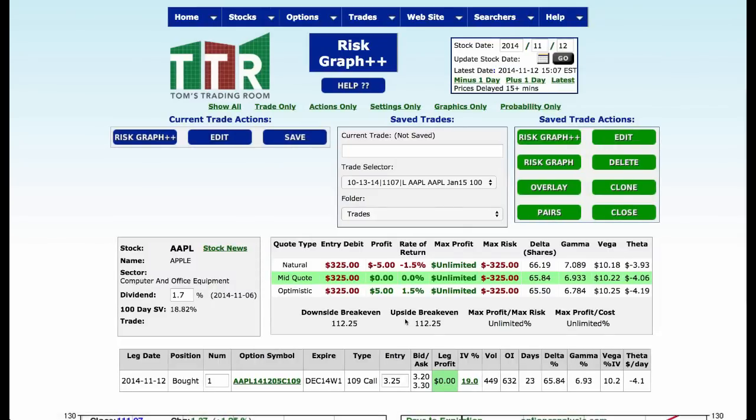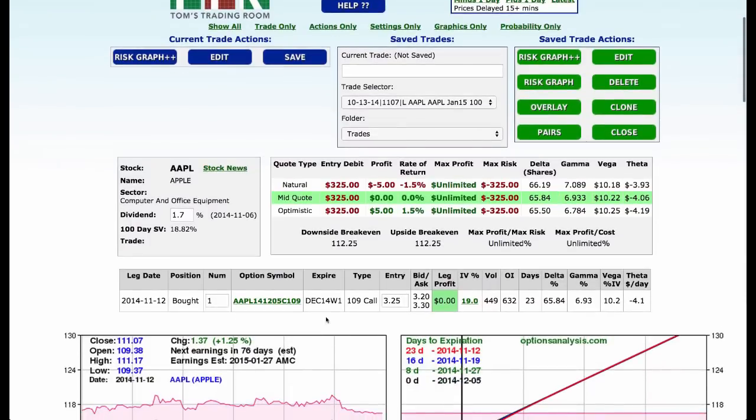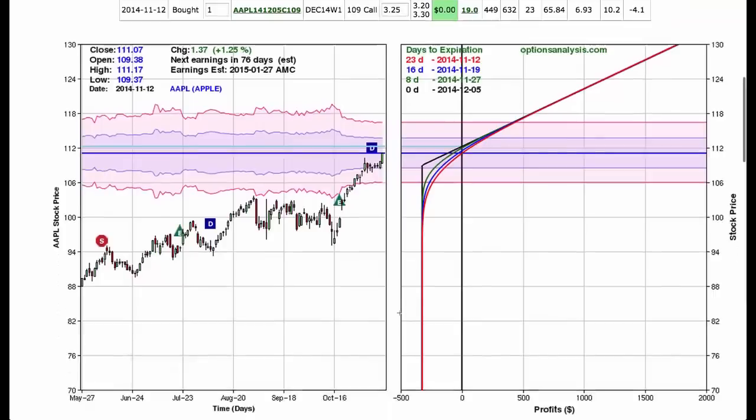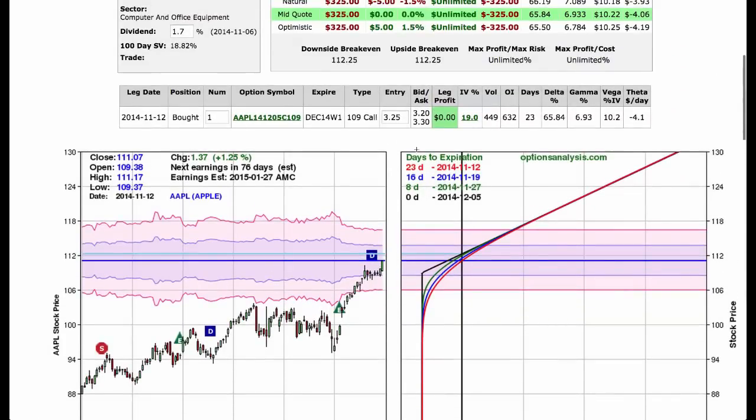And it costs a bit more, $3.25 versus $2.88. But you're getting a few extra weeks of time value along with that. So this is the December week one option. This would take us out into the first week of December. And the same thing you're seeing here. This trade is $3.25, or $325.